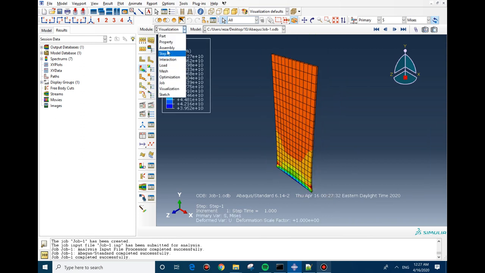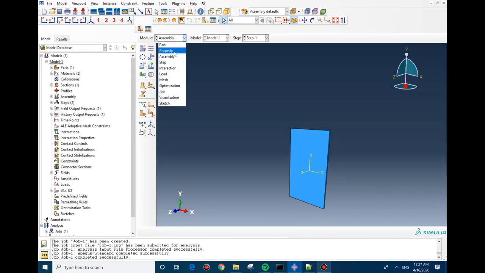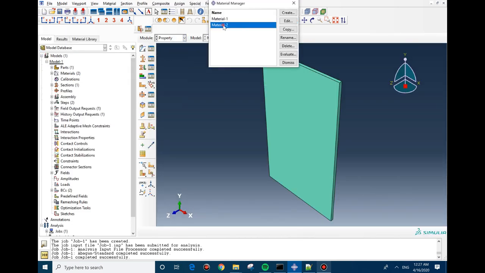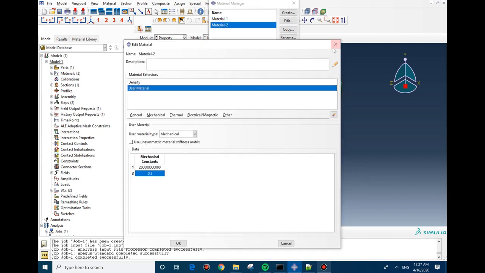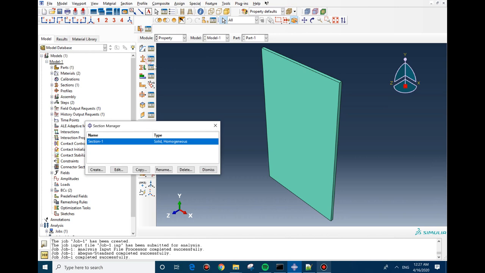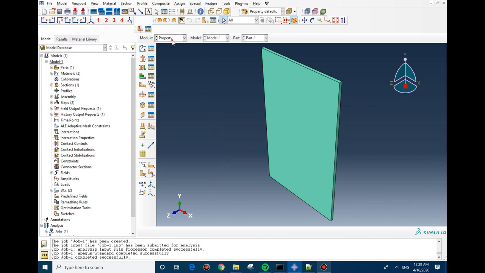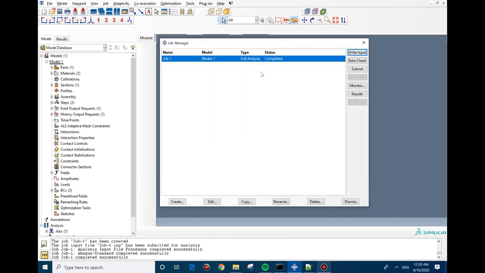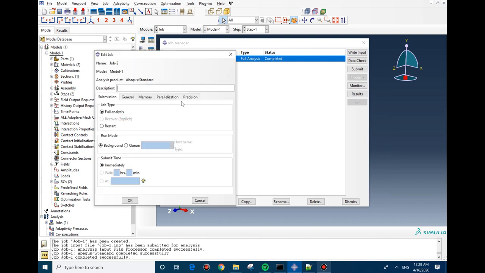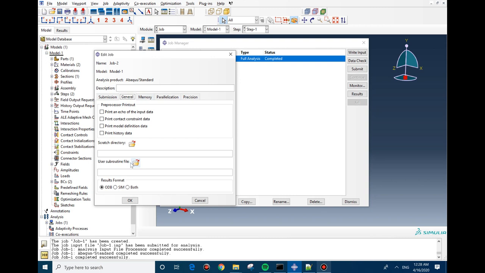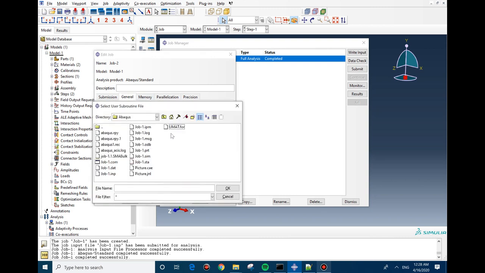And now we want to do the same thing with UMAT. For UMAT, we assign the properties in here. As you can see, 200 gigapascal and 0.3. We just need to change it to material 2. But we also need to create a job in here, and after that, we need to assign the user subroutine file in here. UMAT. I already created it.